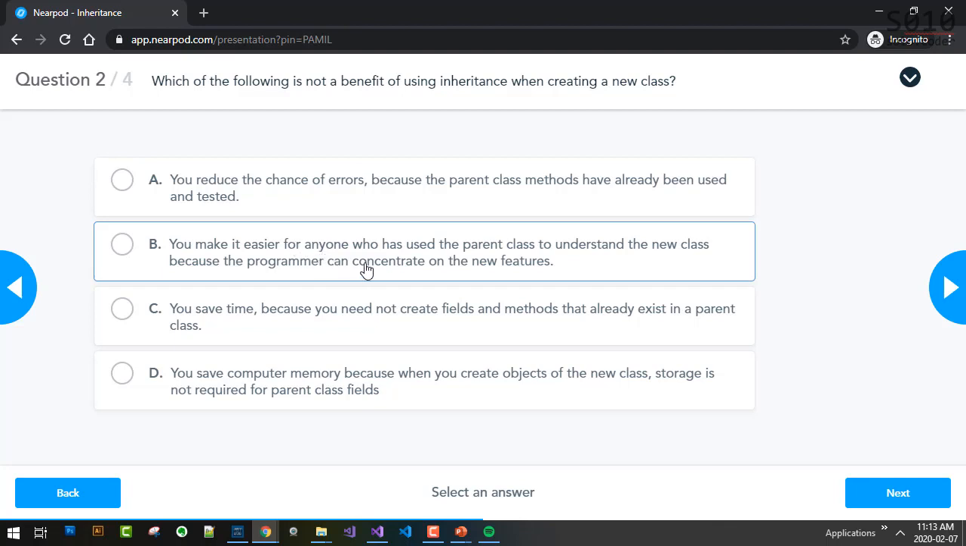You make it easier for anyone who has used the parent class to understand the new class, because the programmer can concentrate on the new features of the new class. That's correct. I would assume that the parent class might have been running for a while, so it's well known. But then, if there's a new class inherited from that, we just need to focus on the new features of the new class. You save time because you don't need to create fields and methods that already exist in a parent class. You don't need to repeat that. You save time. That's fine.